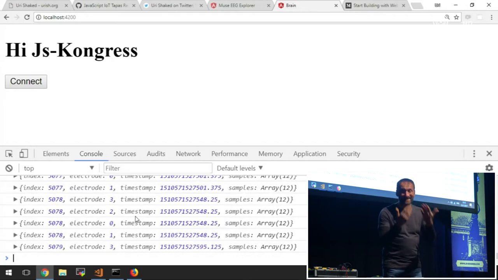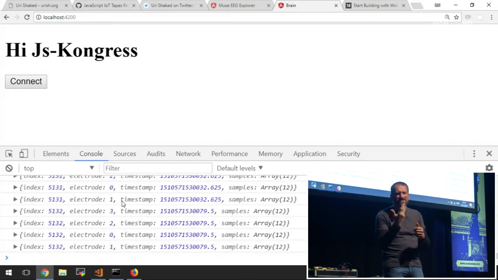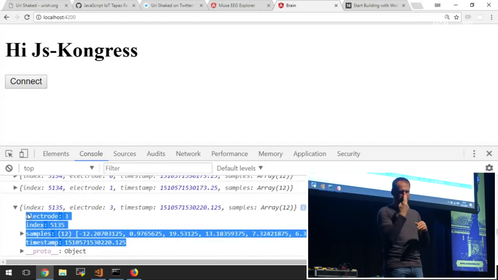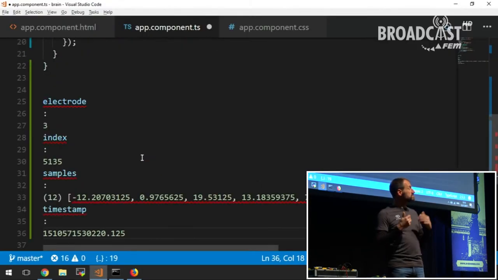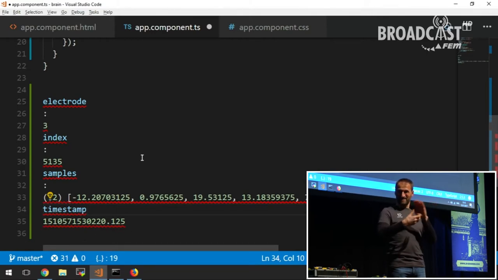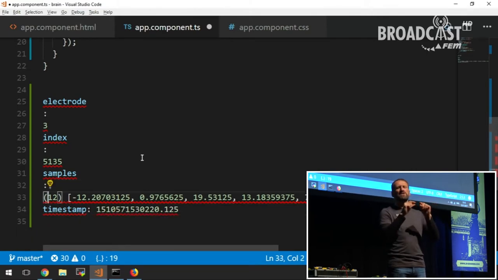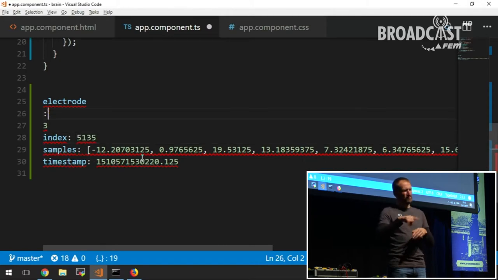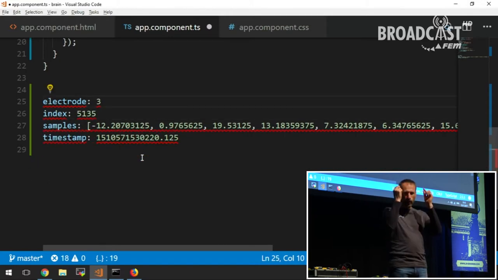Thank you. So what I'm basically getting here is a lot of data. Let me copy-paste one of those into VS Code so we can look into it more easily. This is what the incoming data looks like. We have a timestamp. We have an array of samples, which is the important part. We also have a packet index, which is not interesting for this demo. And we have the index of the electrode, which tells us whether it's, if you remember from before, TP9, AF7, AF8, or TP8, so we can know which electrode sends this data.